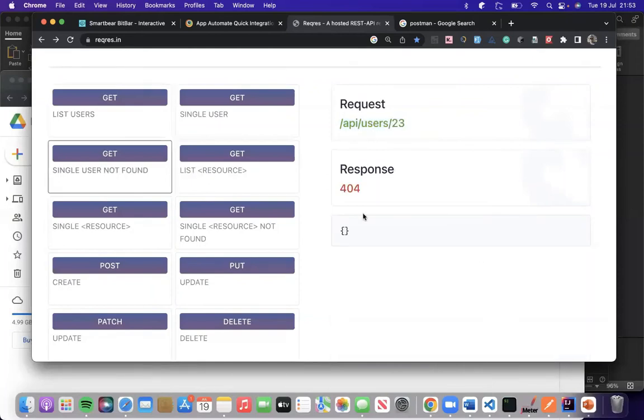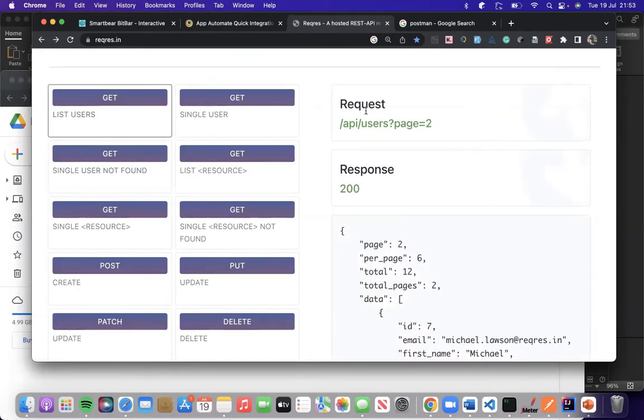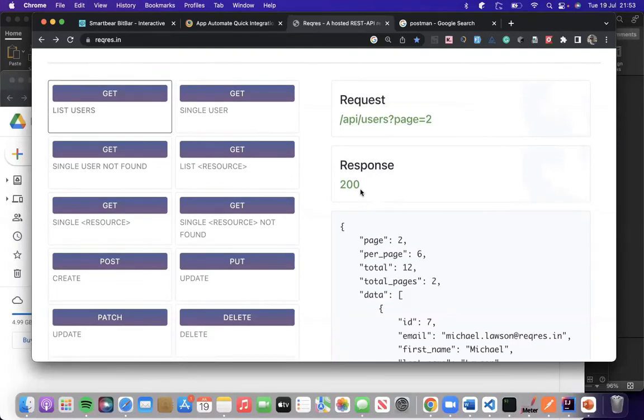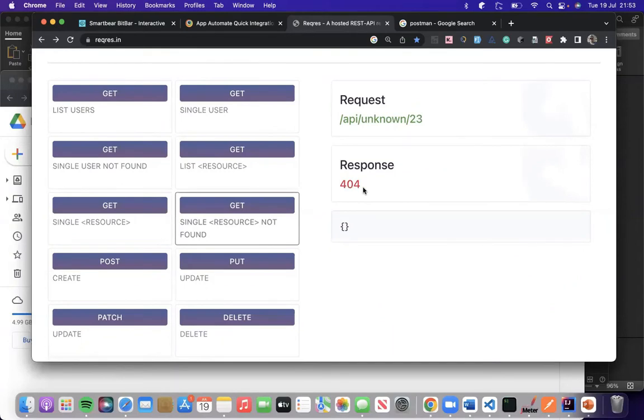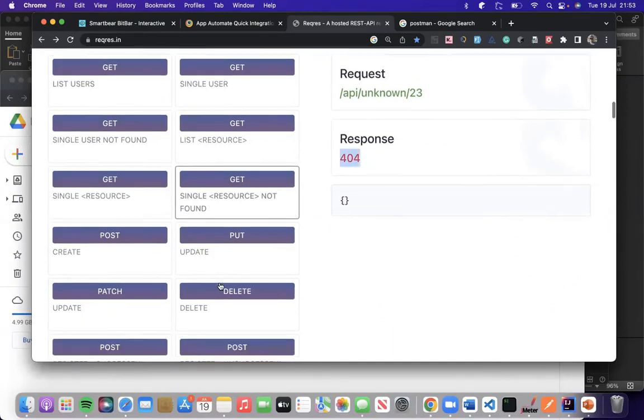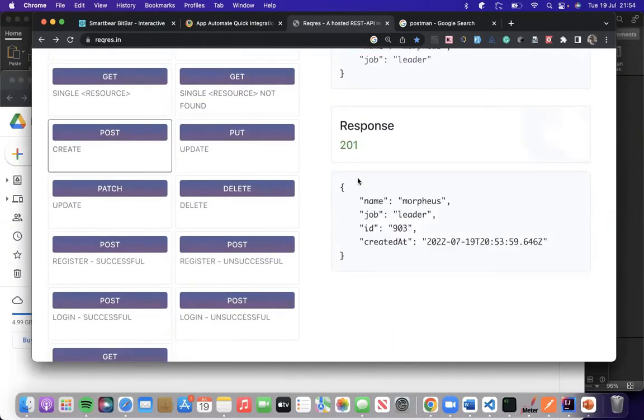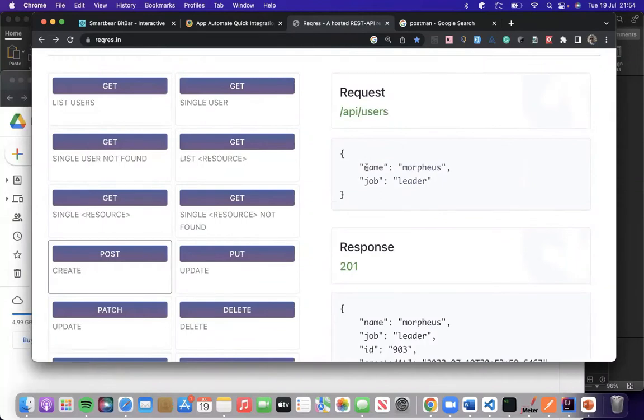When you're looking for something that does not exist, you get a 404. When you're looking for something that exists and the response is good, you get a 200. And then you can create a new one. You can create a new user by passing something they call a body.